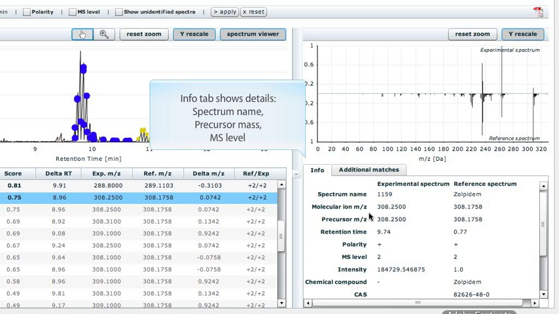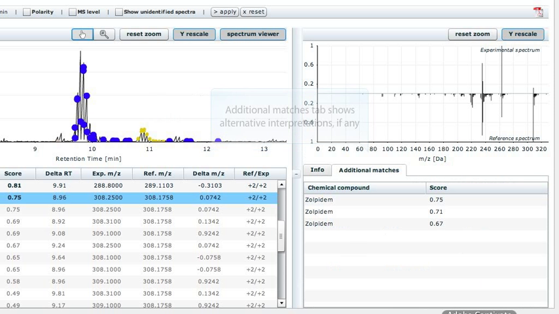The Info tab shows annotations for the experimental and reference spectra, like spectrum name, precursor mass, MS level, and CAS. The Additional Matches tab shows alternative interpretations for an experimental spectrum, if there are any.